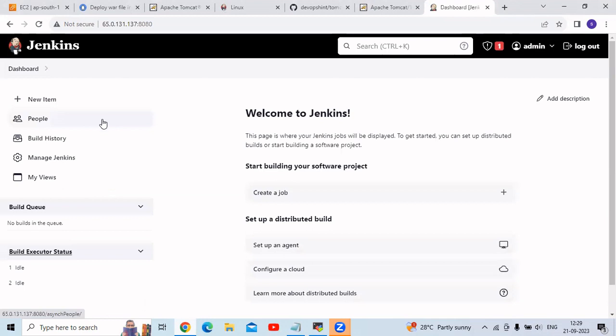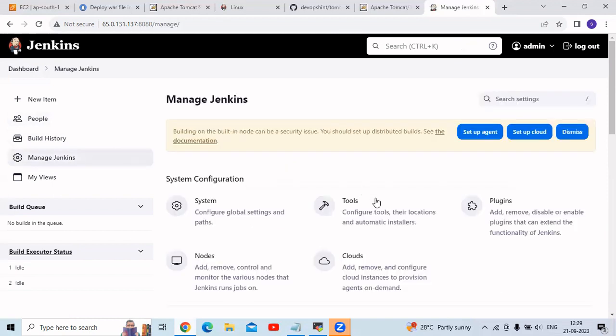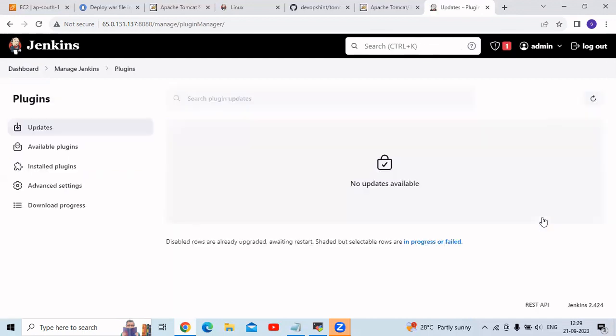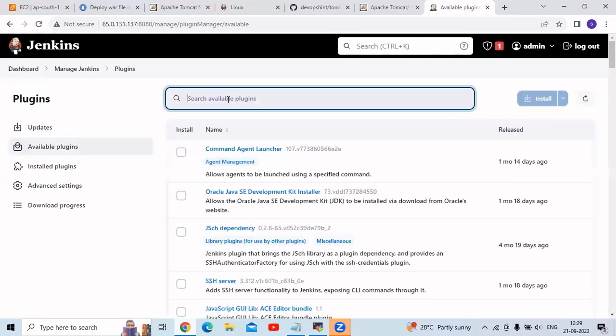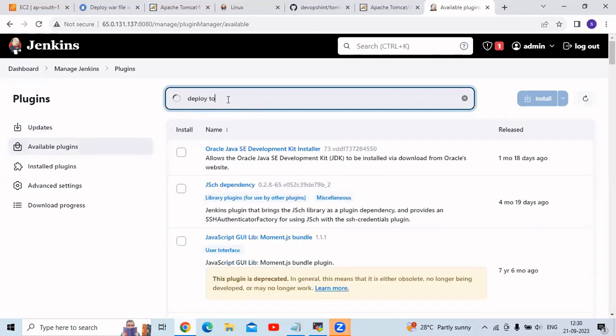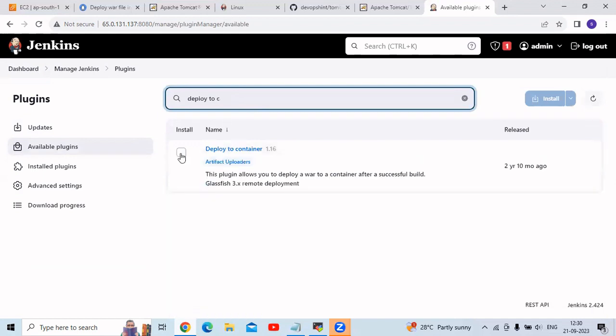Now the next step is we need to install the Deploy to container plugin, right? So how to install? Go to Manage Jenkins, then go to Plugins, and here we need to install Deploy to container, right? So click on Available plugins, and here search for this plugin. Which plugin? Deploy to container. So here you can see the Deploy to container plugin.